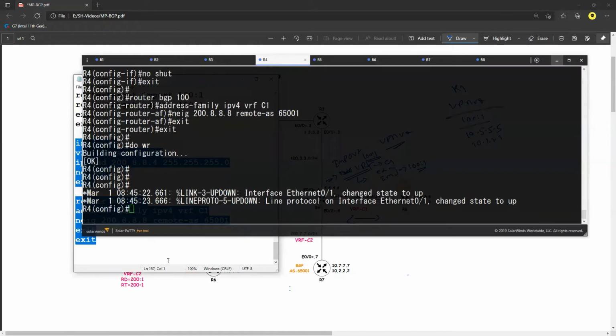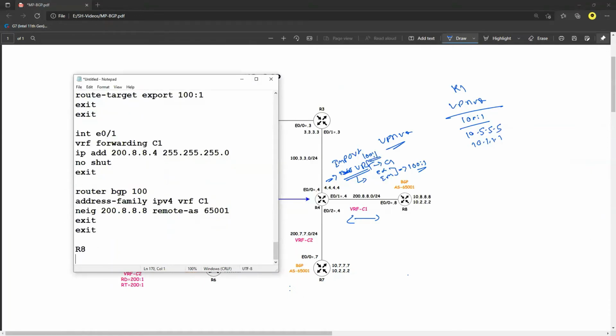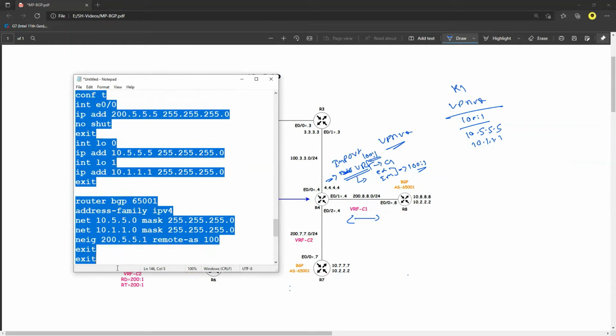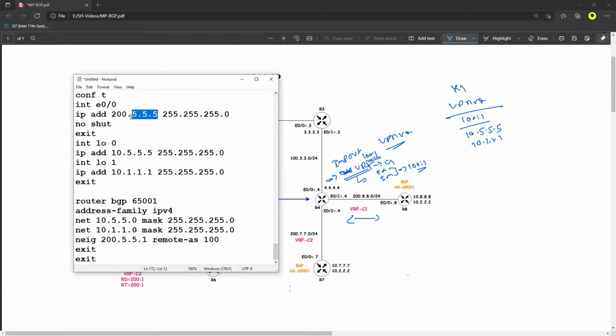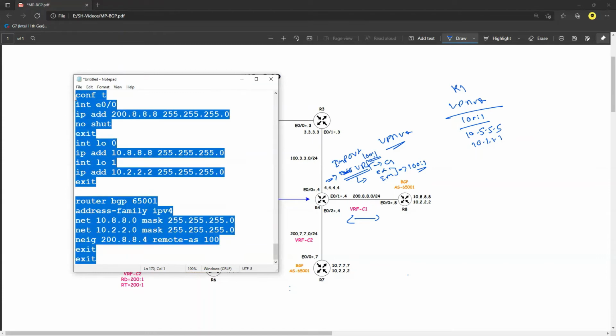So let's do the R8 configuration, that is my customer's edge. So I will go back to my R5 and I will say that this one is 200.8.8.8 and I am 10.8.8.8 and 10.2.2.2 and 65,100. Network will be 10.8.8.8 and this one will be 2.2 and my neighbor will be 8.8.4. And let me go ahead and do the configuration now.